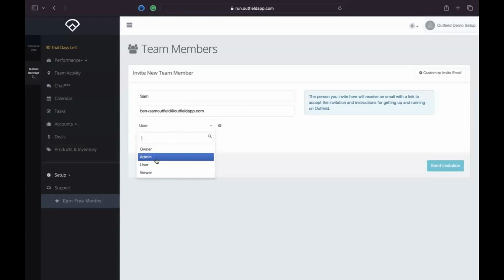Each one has more abilities than the other ones, of course, with owners being at the very top. So whenever you make your account, you're automatically assigned as an owner. Super important, right, is to make sure there's at least one owner per Outfield account, because owners are the only ones that can edit team member information and invite team members as well. So if you don't have any owners, right, you'll have to reach out to us for us to fix it on our end. But let's say Sam is my rep and I'm going to keep him as user.